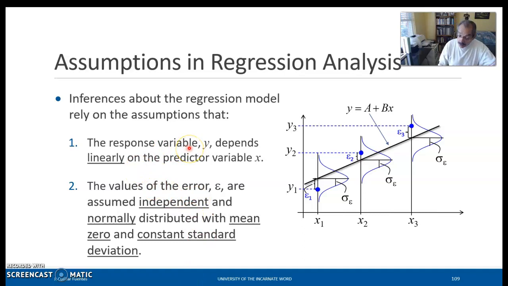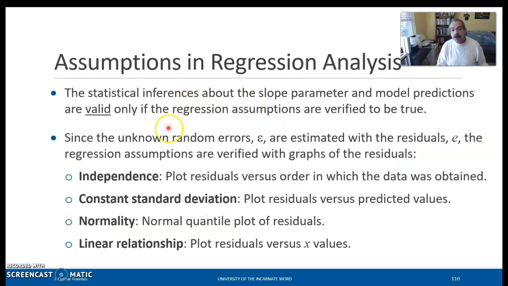Another assumption behind the scenes is that the model is correct. In other words, that there is a linear relationship between x and y. So we need to validate these assumptions before we accept the results of our regression analysis. As I mentioned in the previous slide, any statistical inference about the slope parameters and the model predictions relies on these assumptions, and so these assumptions must be verified to ensure that we're meeting them.